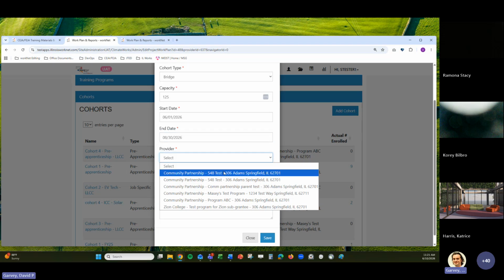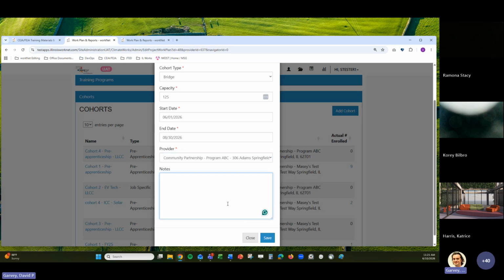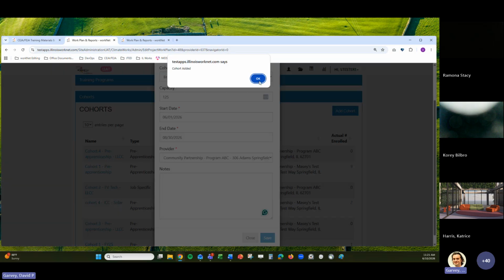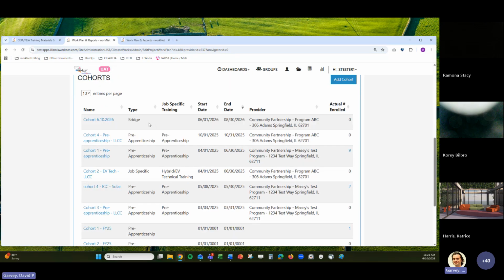And then the provider here. So these would be pulling from those training programs. And so let's say this one here, then we can add any additional notes here. We can click save. And we'll see that our cohort has been added here.